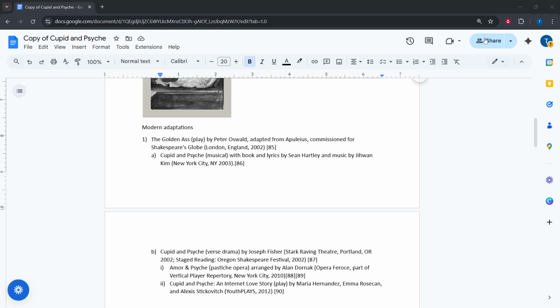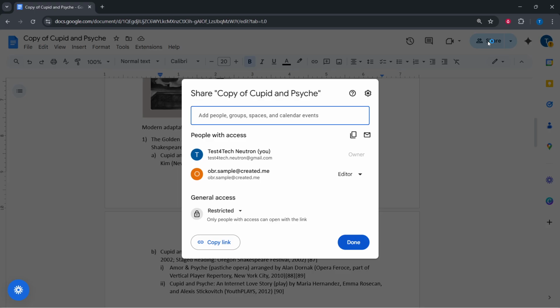This is a straightforward process if you already have Google Docs open in your browser. Simply navigate to the document you wish to share. If this isn't already open, sign in to your Google Drive, find your document among your files, and double-click to open it. Once your document is open, direct your attention to the top right corner of the screen.